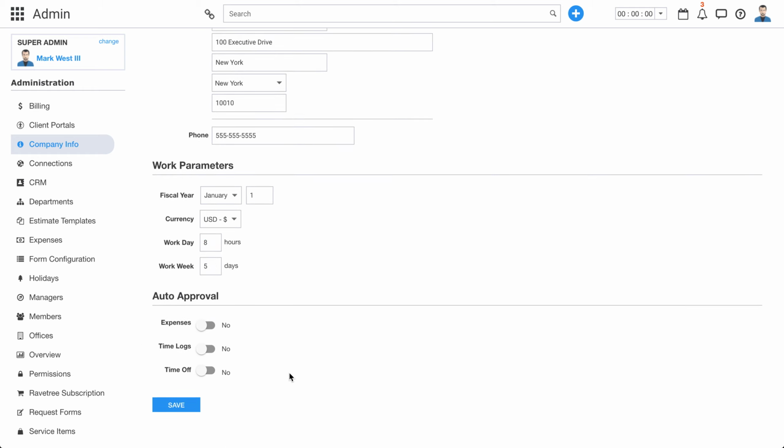And also auto approval. This is very important because as you log time, expenses, or as people submit time off requests in Ravetree, that information can be set to auto approve, or you can require approval. If you require approval, then you'll need to set up a manager, and we'll come back to that next.